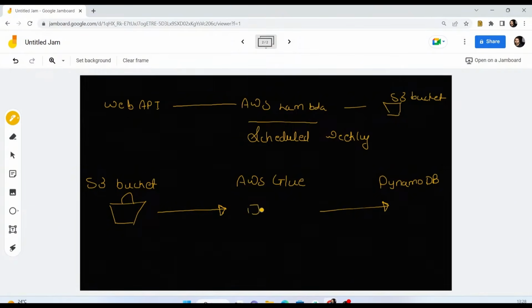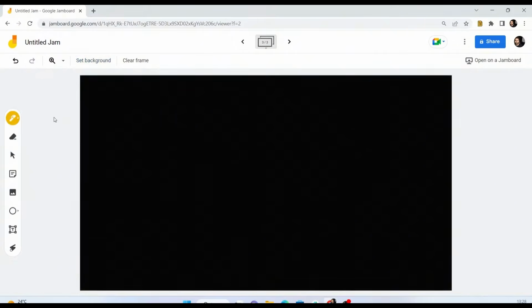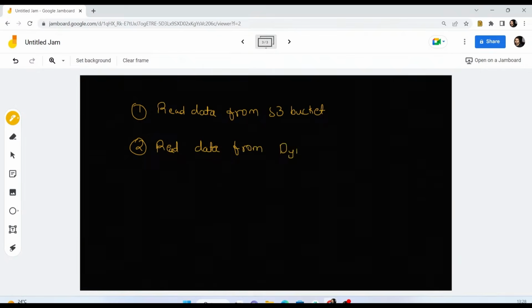So we'll design our ETL pipeline here, and we will store the records into DynamoDB. This is what we are about to do now. Let's understand what ETL pipeline we will design. As per the ETL pipeline, the steps will be: we have data in the S3 bucket. First step, we'll read data from the S3 bucket. Second, we will also read data from DynamoDB.